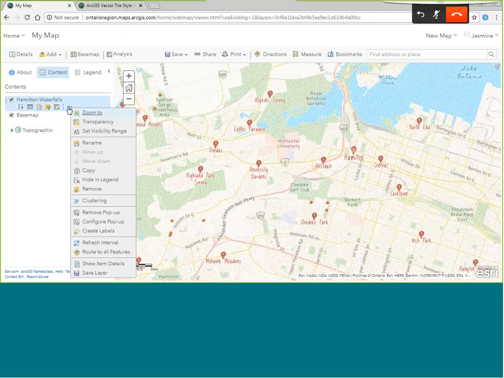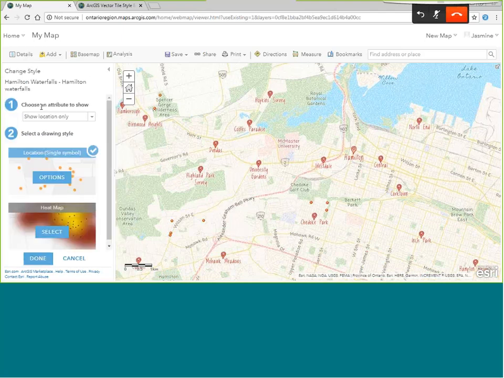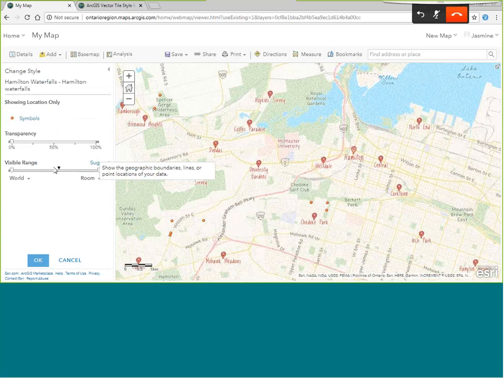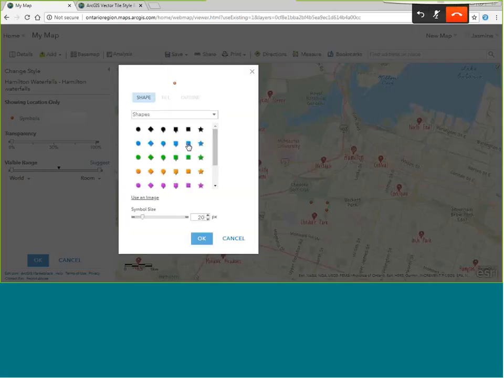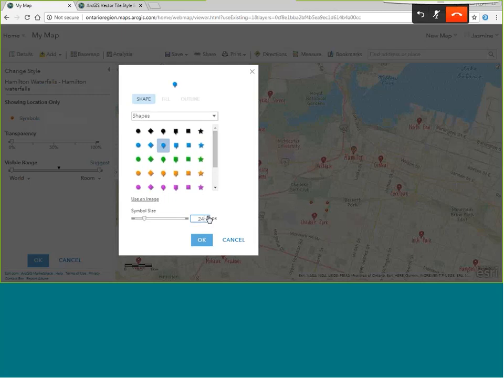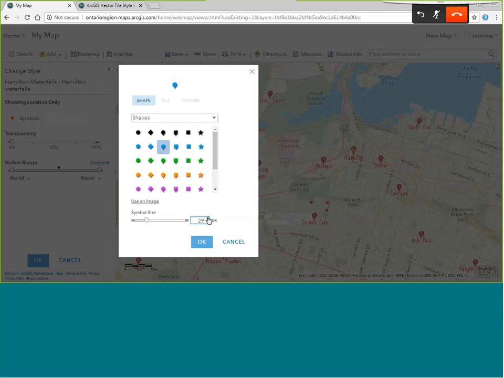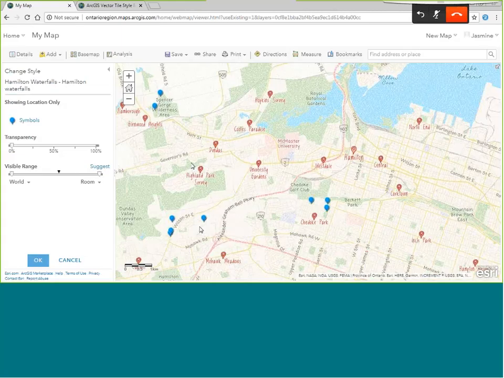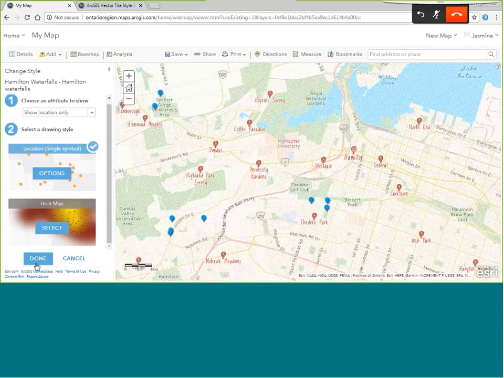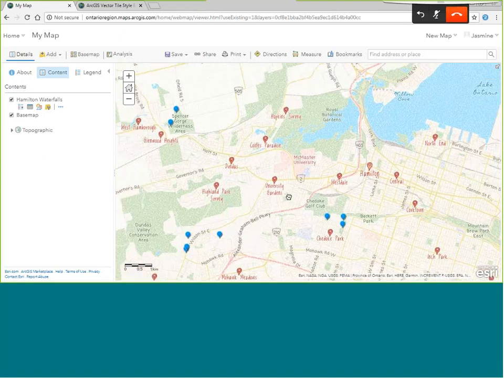And so from here, the first thing we're going to do is change the symbology. Just under the locations, I'm going to change these symbols. Let's do some blue balloons here. We'll make these a lot bigger so we can start to see them now. I'm going to click OK and Done.